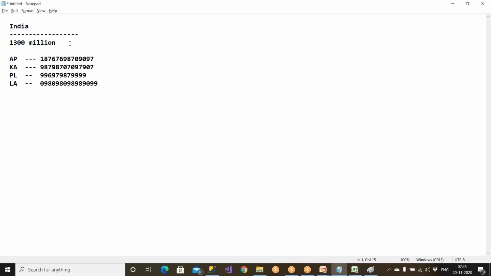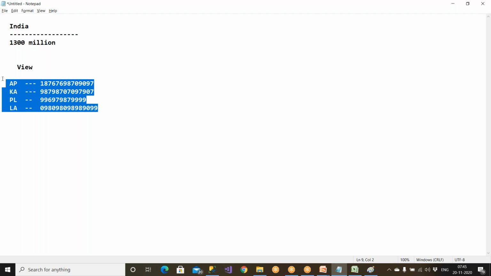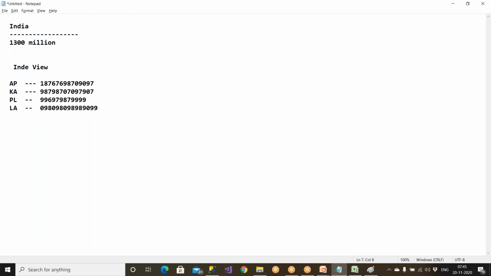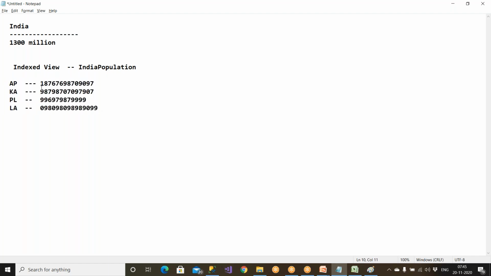Okay. I don't create a normal view. If I create a normal view, this will not get stored anywhere. I'm going to create an indexed view. We can give the view name as India population. It is not a normal view, it is an indexed view. So what is happening? It is going to store the calculated data. First time it may take a lot of time because it has to run over the complete million records. India data is stored in a table called India table, and 1300 million records are there.